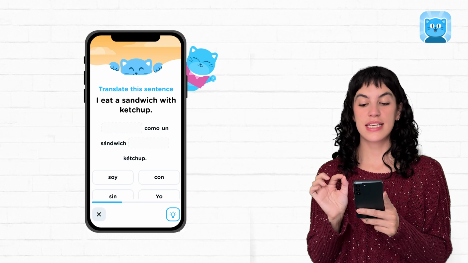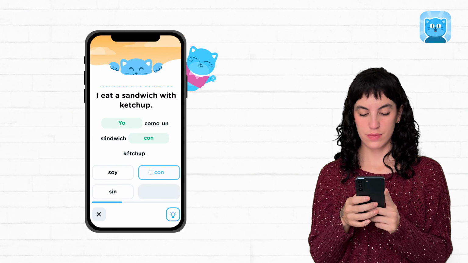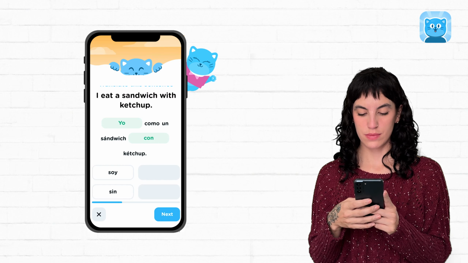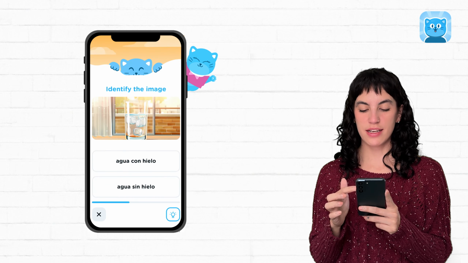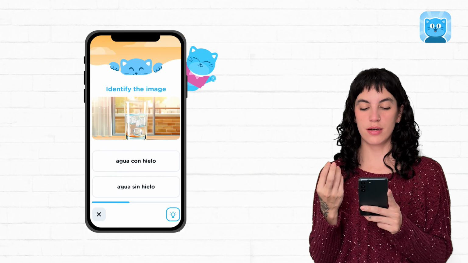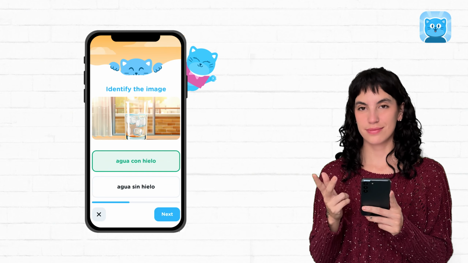I eat a sandwich with ketchup. Yo. Yo como un sándwich con ketchup. Perfect. Now we need to identify the image here, and we have a glass of water with ice. Agua con hielo. Excellent.